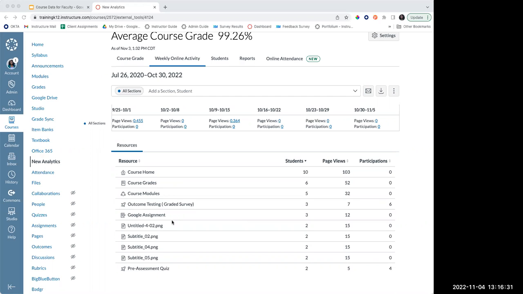So basically, students' activities can be seen through the resources and the new analytics. Correct. Sounds good. Thanks. Awesome.